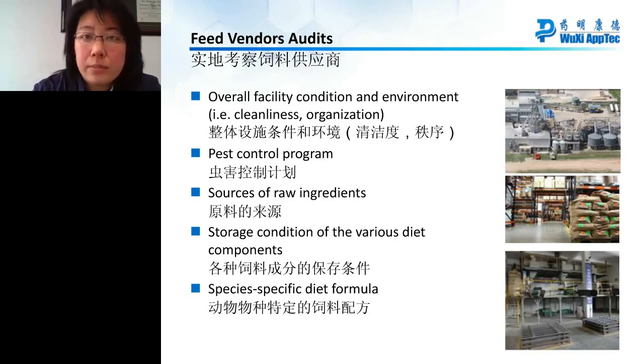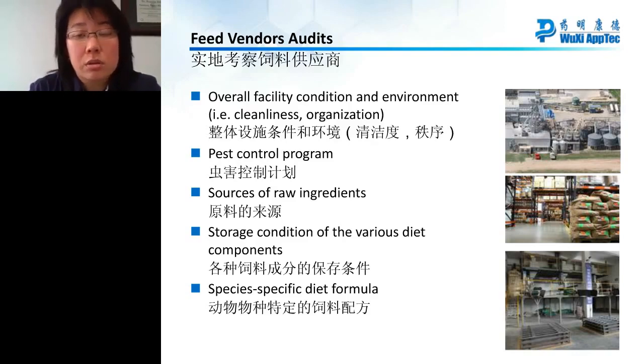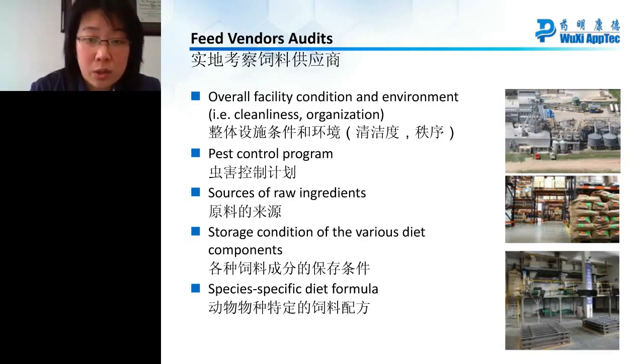You want to look around for evidence of pest control, because like I said, these raw ingredients are nutritionally perfect to keep a lot of wild insects and wildlife alive for a while. You want to ask about the source of the raw ingredients. Some of these corn, wheat, these grains, where do they come from? Do the vendor, the producers, even check? Look at, again, the storage conditions of these components, and then ask whether or not the vendor actually produces species-specific diets.